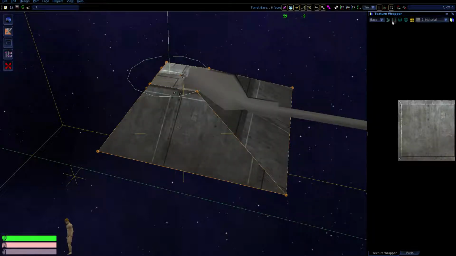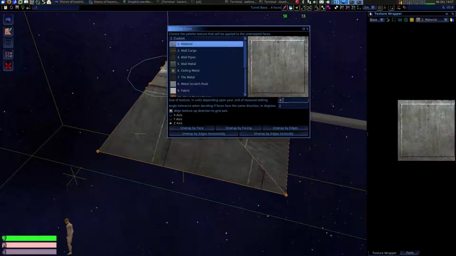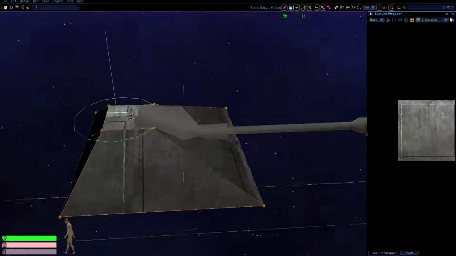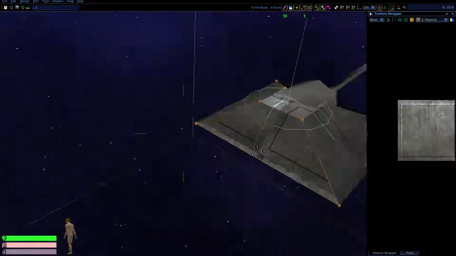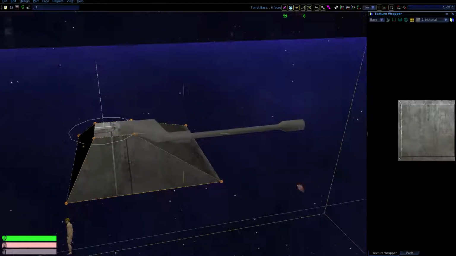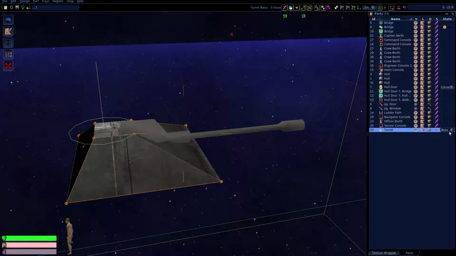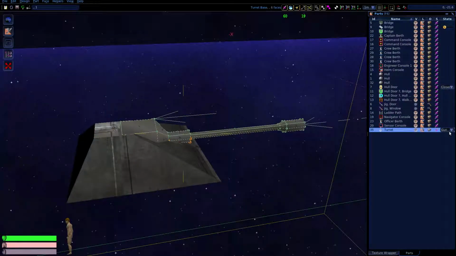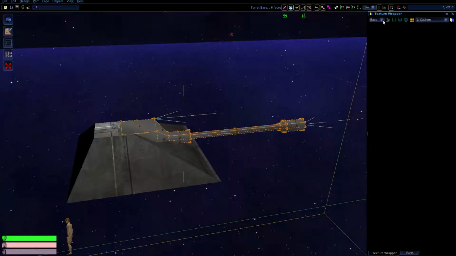Oh, let's try that again. Maybe we'll get a better look. I could probably move the grid, too, and get a better look. Oh, that's all right. Yeah, I'm okay with that. All right. Then let's do the gun. There's the gun. Let's select all of its faces and go to the texture wrapper.